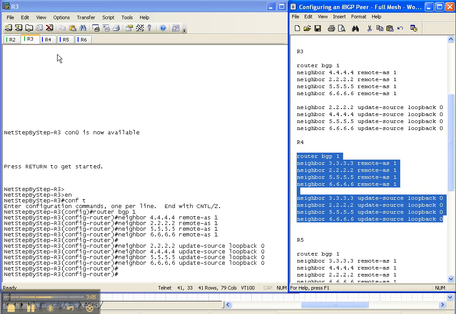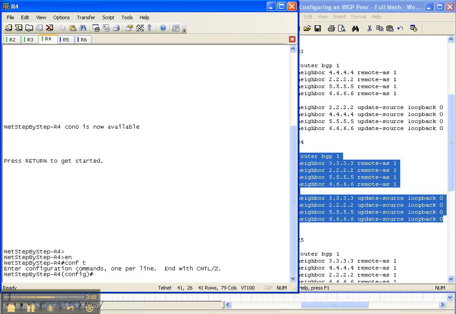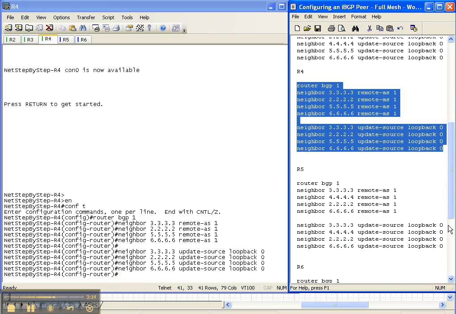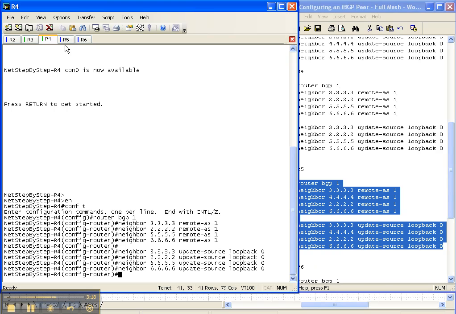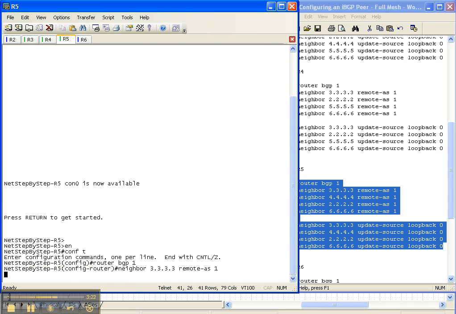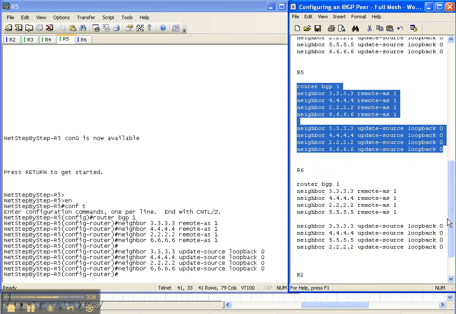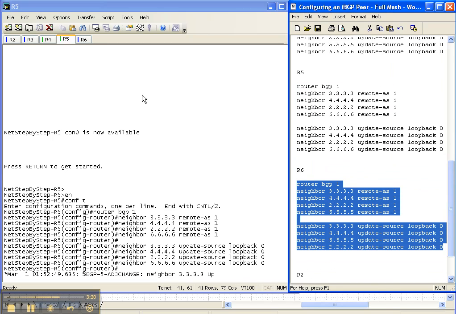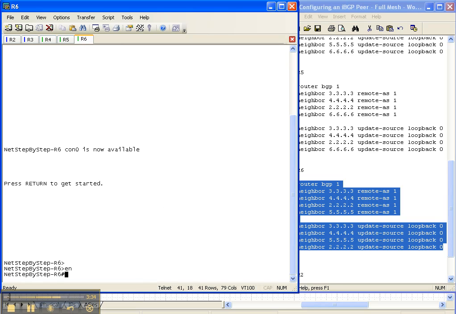Now once again, remember, full mesh is just that. I don't want to beat a dead horse, but every single iBGP speaking router has to talk to every other iBGP speaking router. And we'll finish up here with router 6. And as you can see, some adjacencies are already starting to come up.